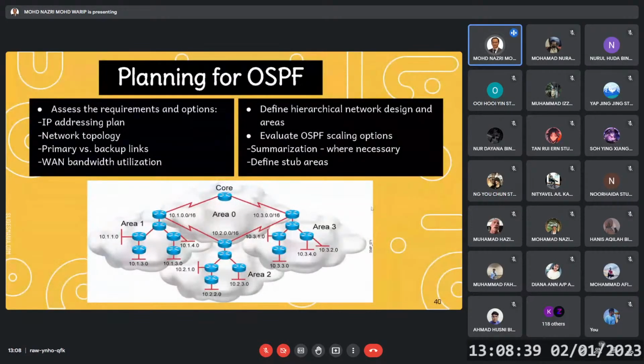So you need to design this way lah. Hierarchical and you need to assign the IP address plan. This one 10.1.0.0 is class A lah. It is a private IP address. So you need to assign all the router, and you need to define the ABR, ASBR. Okay, where is the stub? You need to design.